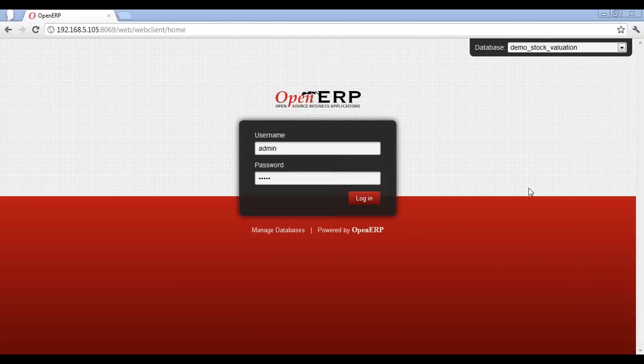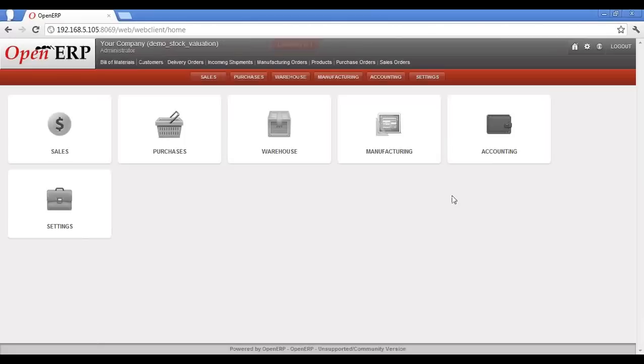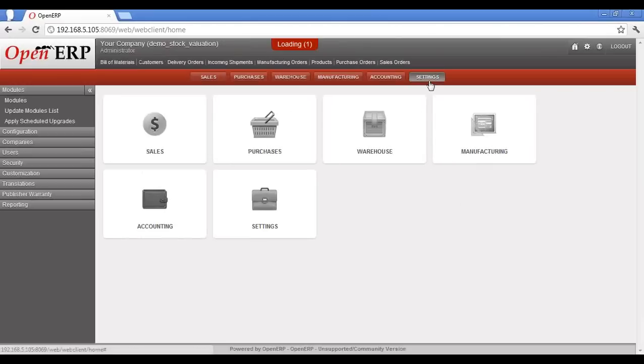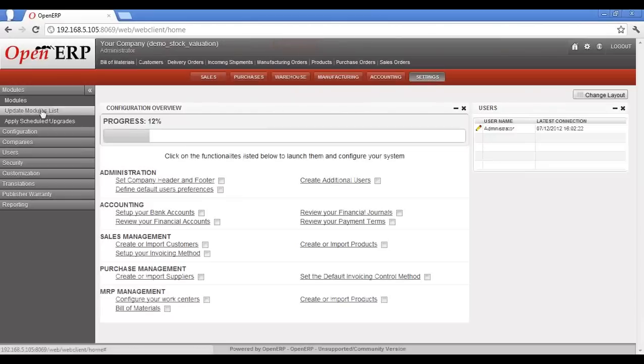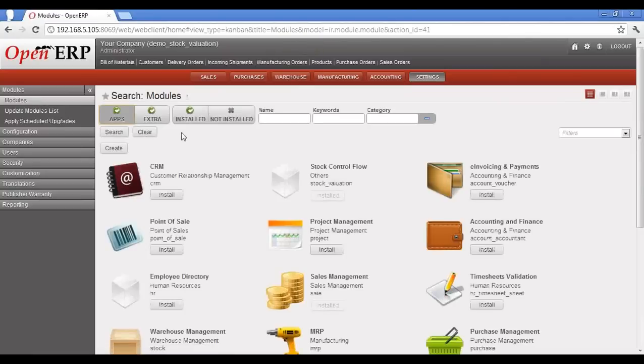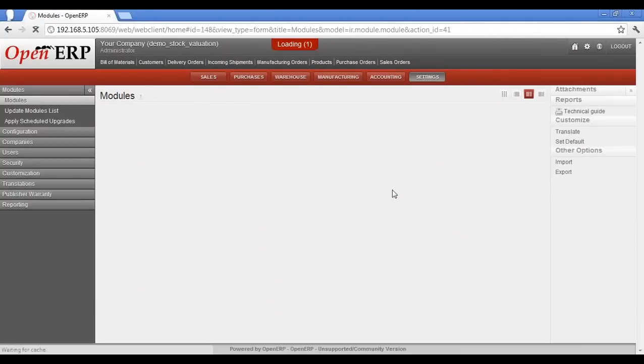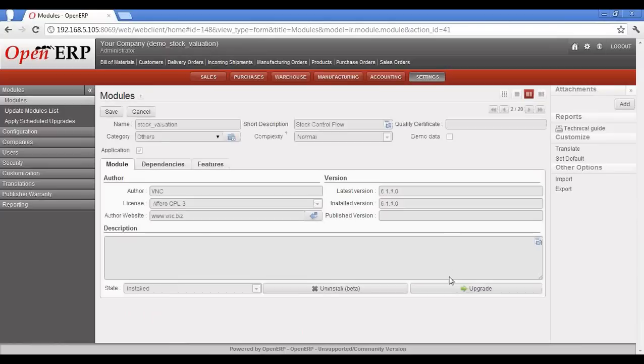This is basically a module that VNC has developed specifically to resolve the stock valuation and stock controlling methods like FIFO, LIFO, and EFO. Logging into my database, we can see from the settings modules that we have the stock control flow module that we have built. This module is now installed in our system.